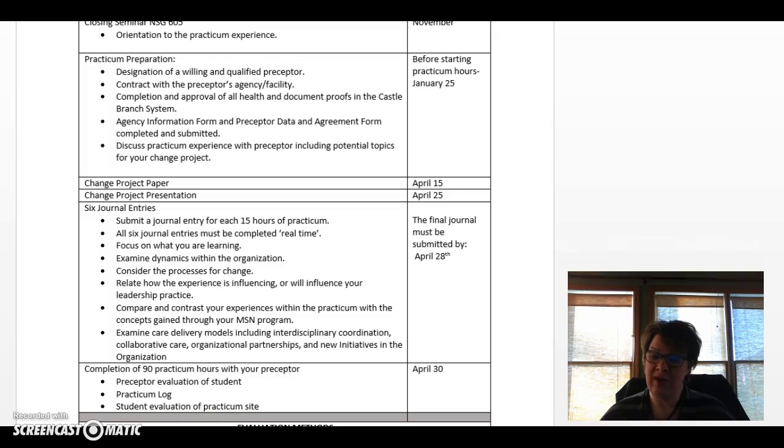Also know that you don't have to be attached at the hip with your preceptor at each and every moment. Your preceptor can coordinate your experience, and you can spend time with diverse stakeholders or diverse members of the interdisciplinary team as well. So just focus on what will help you to build your leadership skills and work with your preceptor to do so. You have a lot of leeway into what you can do and experience during this 90 hours. So keep that in mind, and if you have any questions, let me know.